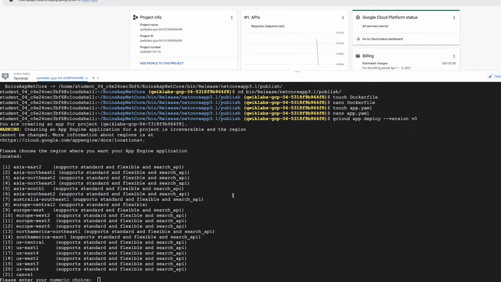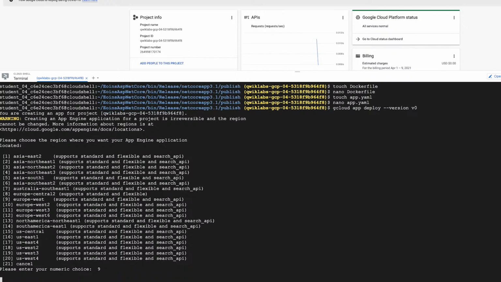The next thing I'm presented with is the region that I want to add my content to. So I'm going to add it to Europe West, just because geographically, that's the closest venue to where I am. So I'm going to say option 9. Obviously, if you were somewhere else, you would pick somewhere else. But for me, Europe West works. And now my application is going to do all the necessary steps to create it. The first thing it's going to do is create the template before it actually pushes it to App Engine. And it's going to present me with those options just to make sure everything's correct.